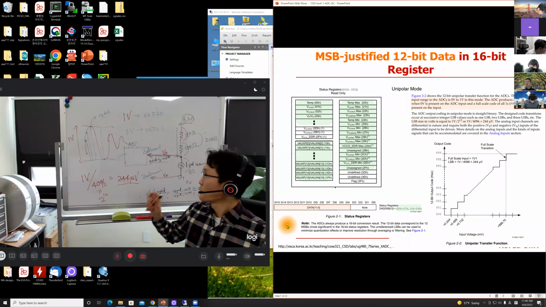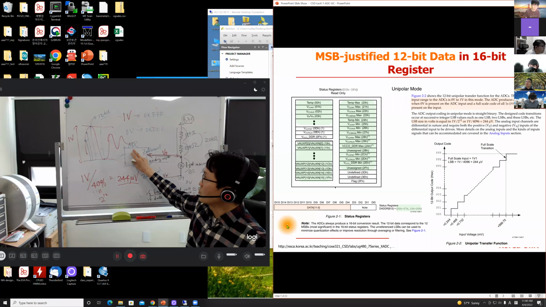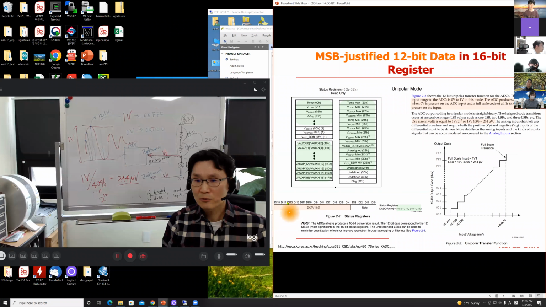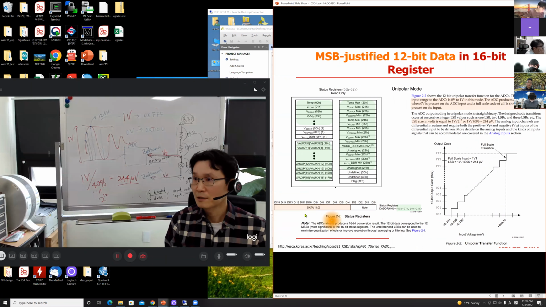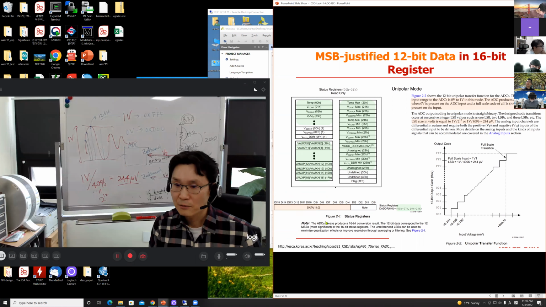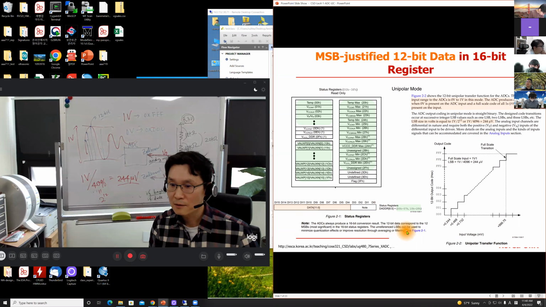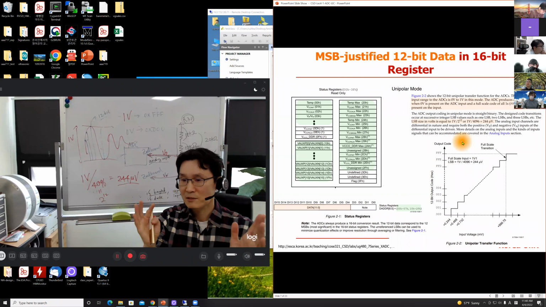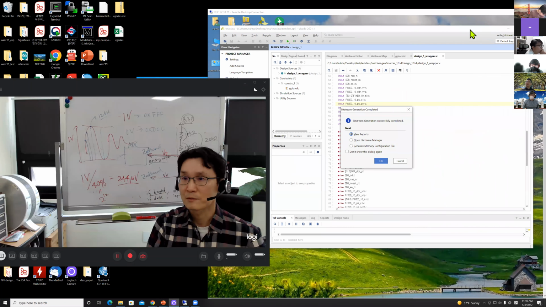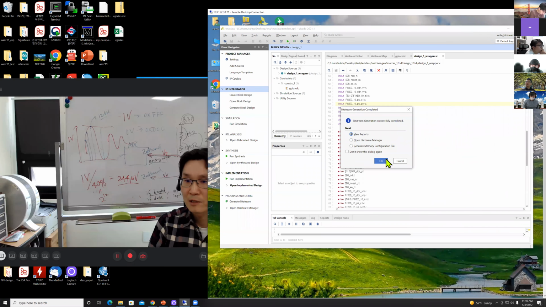Okay, so the important thing is this ADC output, right? The 12-bit output is stored in the upper 12 bits in the 16-bit register. So what does it say? MSB justified. Anyway, upper 12 bits, that's what you have to remember. Okay, so implementation is done.